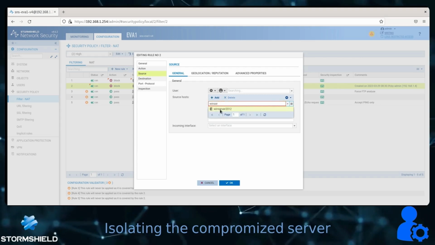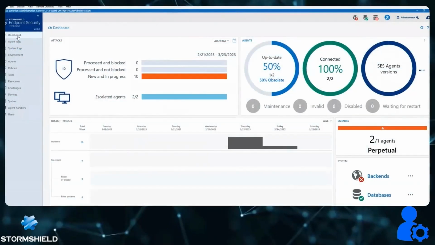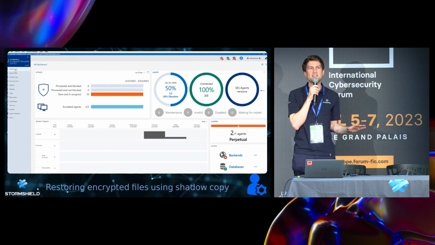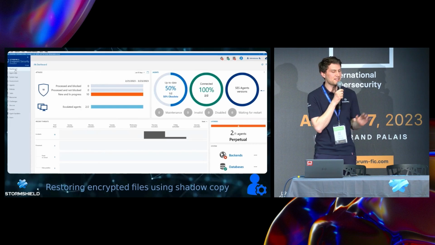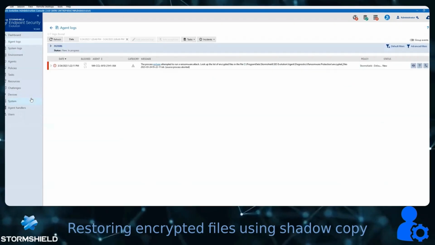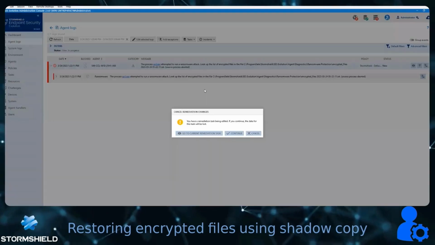So here it's recreating the rule to isolate the compromised server. This is for the server. Then for the workstation, this will be for our SES system. So here what you can see, this is a Stormshield Endpoint Security. This is the element that pilots all the SES engines of the business. And from here, it will find in the SES alarms the one that is linked to the Ragnar Locker ransomware, and here create remediation tasks.